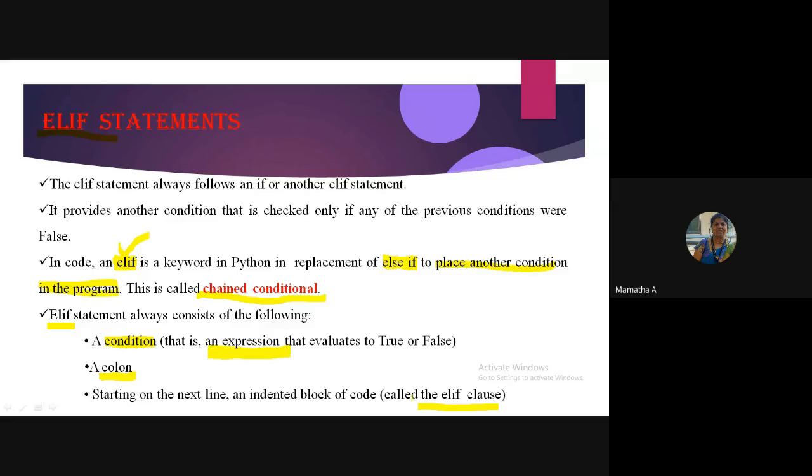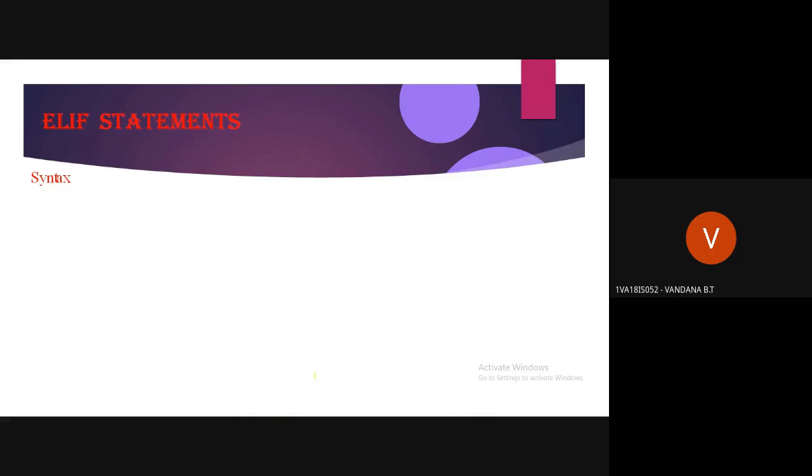What is that elif clause? It is nothing but an indented block of code. So you should give indentation, then the block of code which you have to execute. Is that clear, students? Yes, ma'am. So now let's go for the syntax. All right, this is something that even sometimes CS and IS students fail to write.